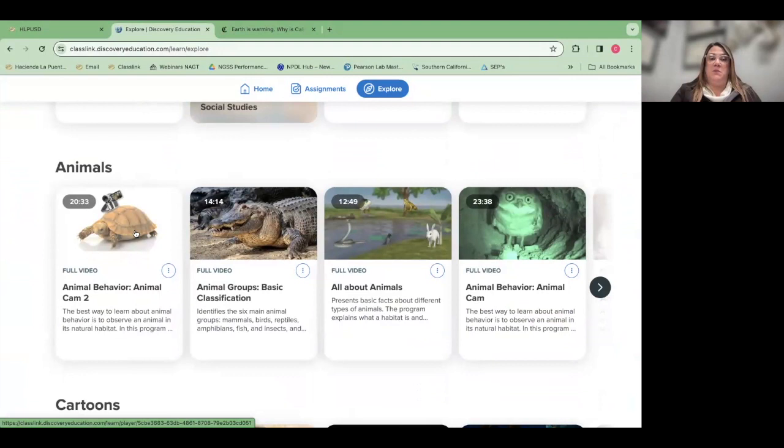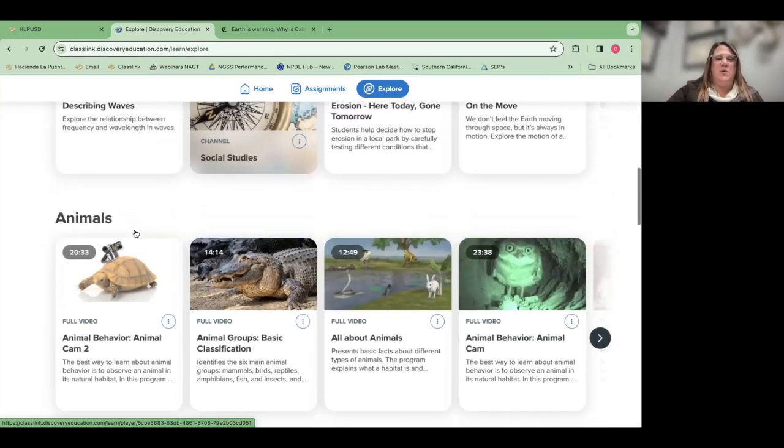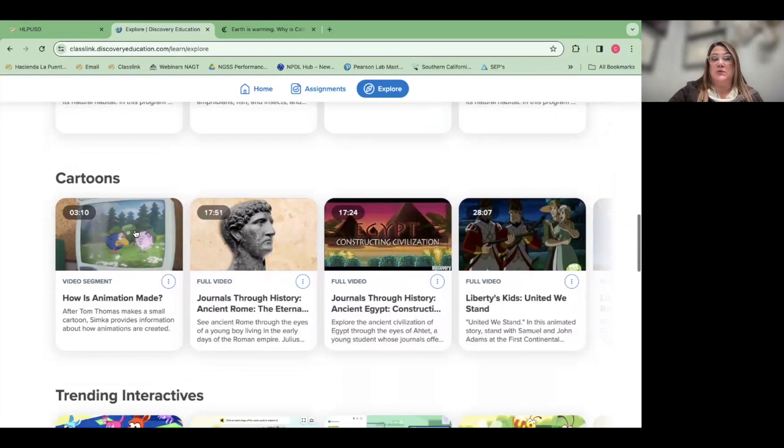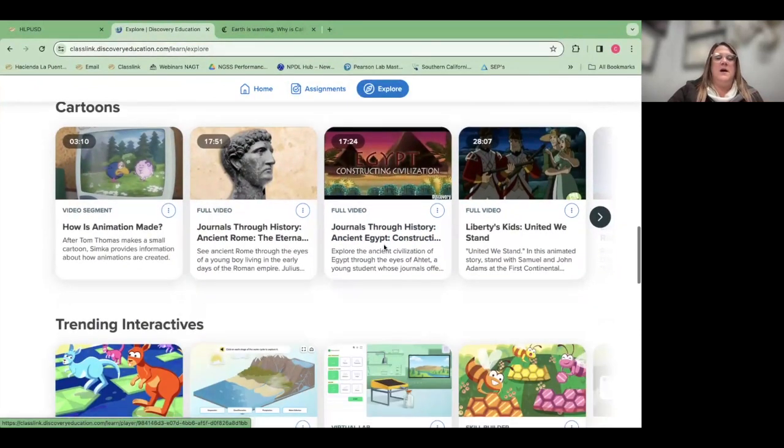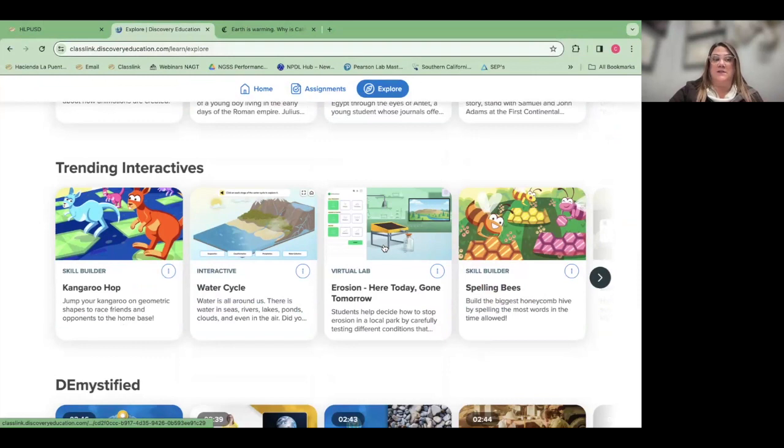So if you've already been in Discovery and you have already explored some different things, Discovery is really intuitive. If you looked at something before, it might bring up something that it thinks you're interested in. So we have animals, there's some different cartoons, but it also goes along with things that you're learning. I know that in sixth grade, sixth graders learn about Egypt, right? So there's some videos and things on that. And then there's also interactives, which is really neat. So take some time, jump into a few of these.